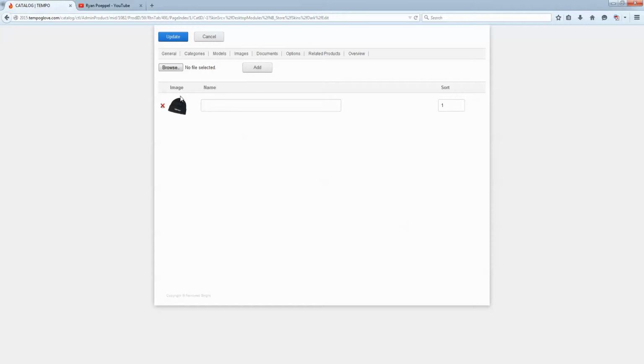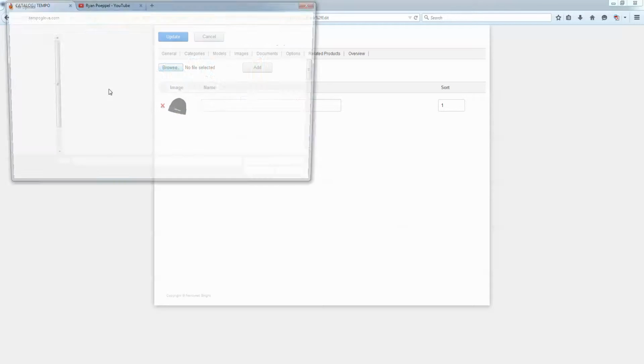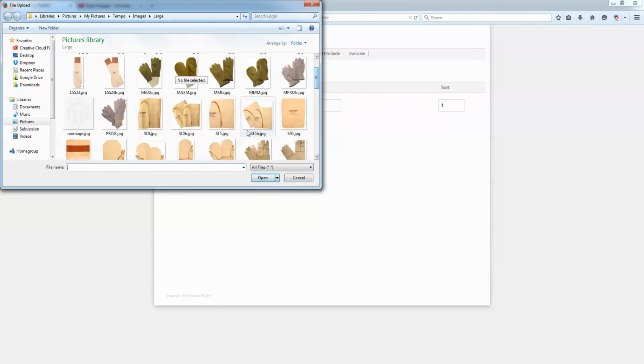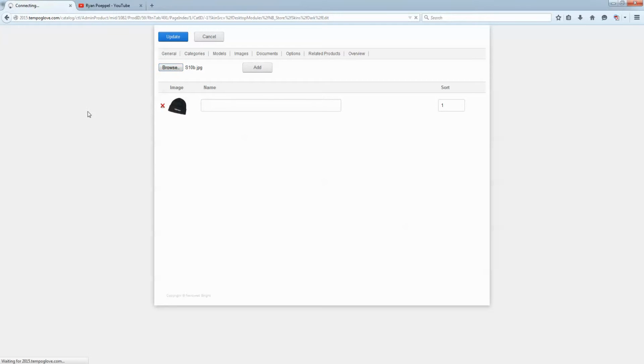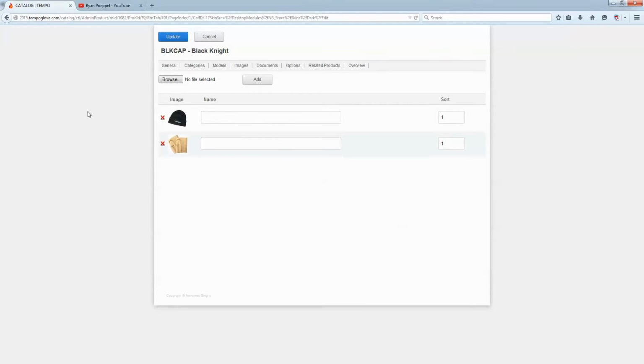Images tab. If you want to upload an image, click browse, pick the image that you want, hit open, click add, and you'll notice that second image popped up here. Over here it talks about sorting. Whichever image has the number 1 on it should be the primary image, and we want this one to be 2. So you'll change that to 2, update or save, and then this will be the primary image up here.